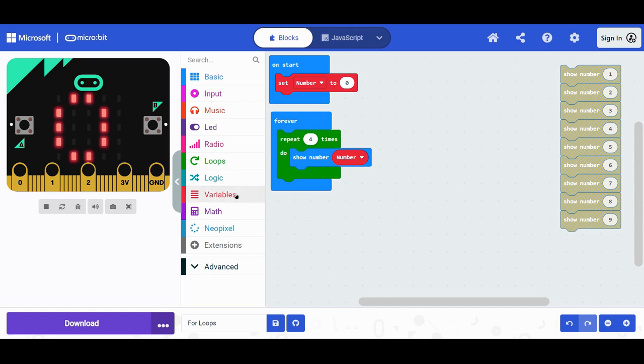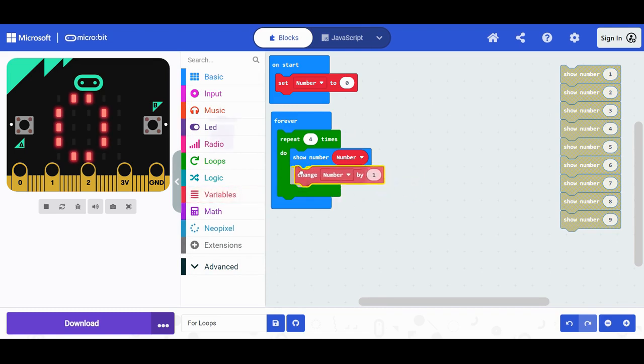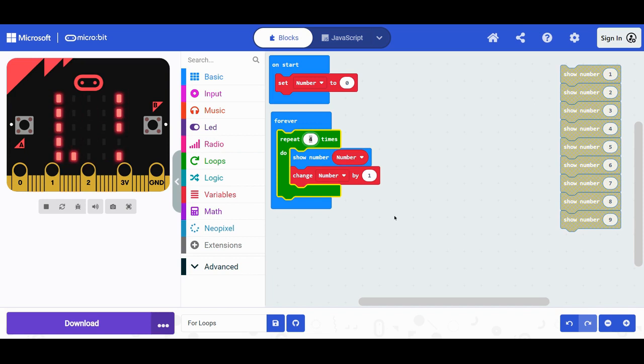So I'm going to go over here to my variables and change the number by 1. And after I change the number by 1, I want it to show that number and it's going to loop through this. I can see it's looping over here. Many times it's actually going higher than 10. I don't want it to go higher than 10. So actually, I only want it to go up through the number 9. So I'm going to change this value to 9.